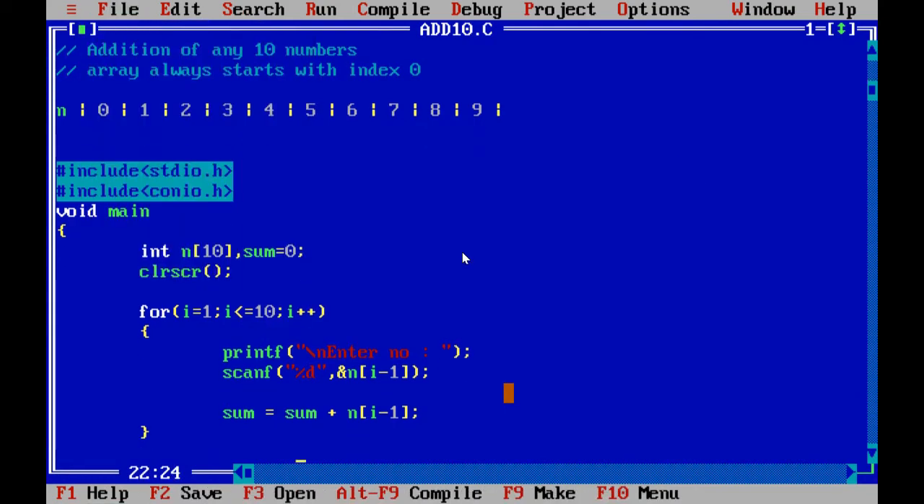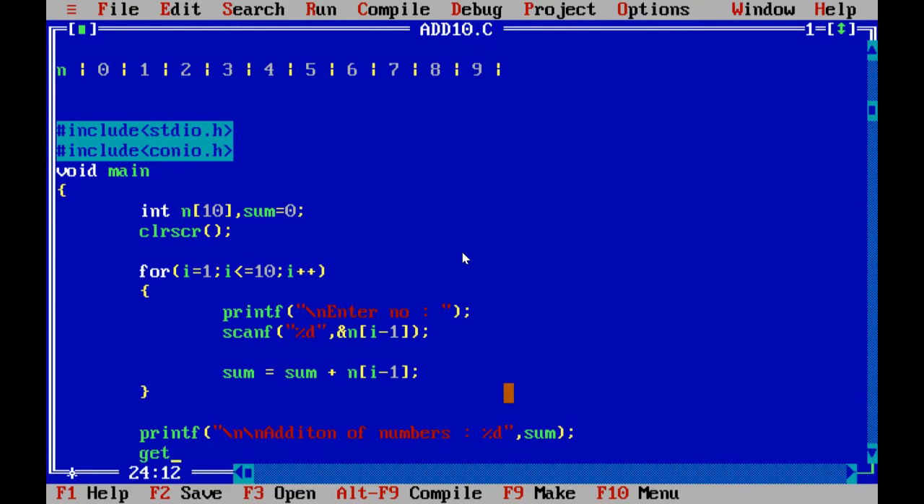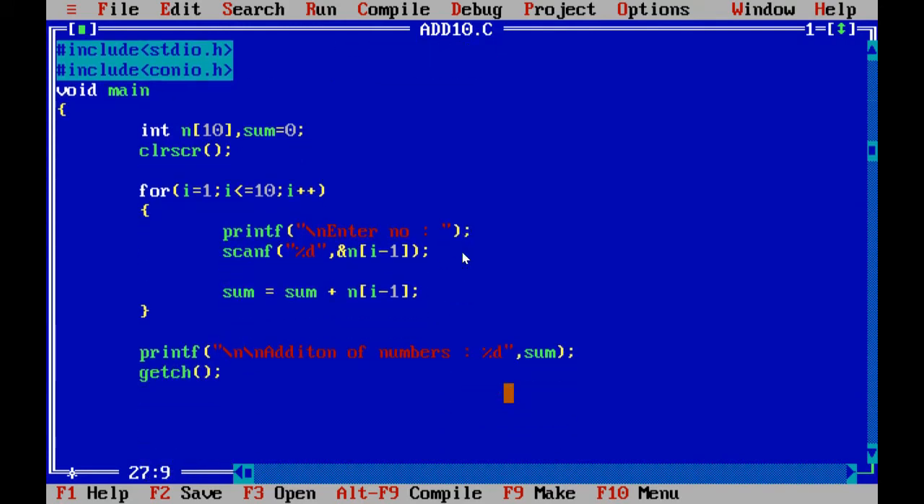After that I simply want to print the addition of numbers. Here I'll print the answer that will come from the sum variable, and here we are done.